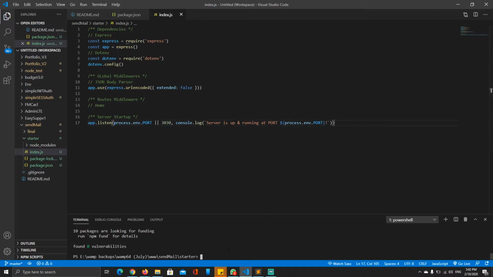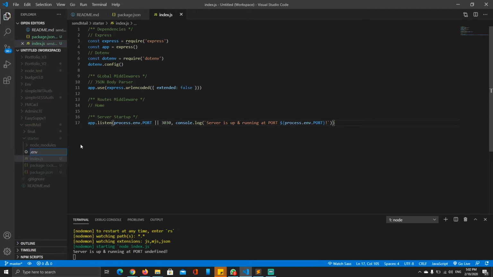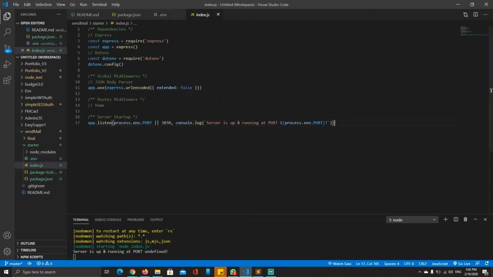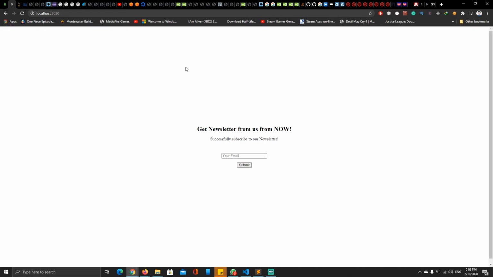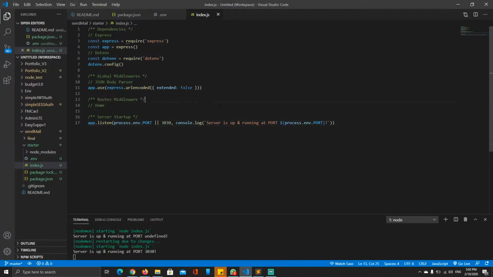Then the next thing we're going to do is npm run dev to run the system. Okay, it's up and running at port undefined. We did not yet create the .env file, so inside our starter folder we need to create a new file and call it .env. Inside .env, we declare our port, 3030, save, and rerun it. There we have it, port 3030. Then we go back to our view, hit enter, and we get "cannot GET". That's normal, guys, because we didn't yet manage the route.